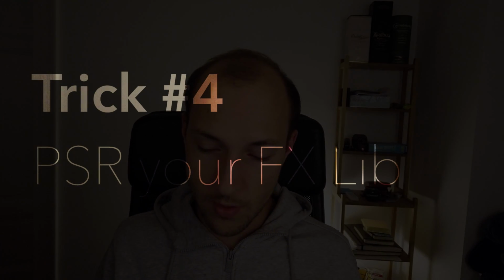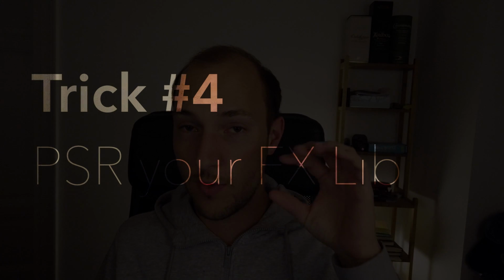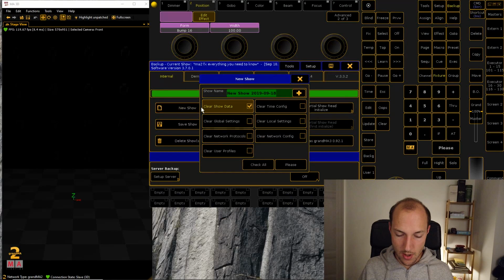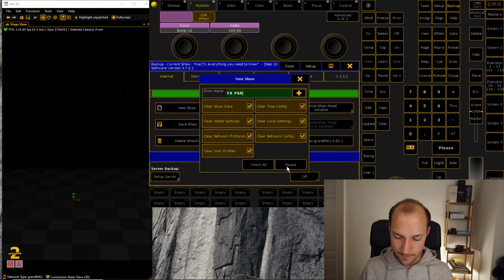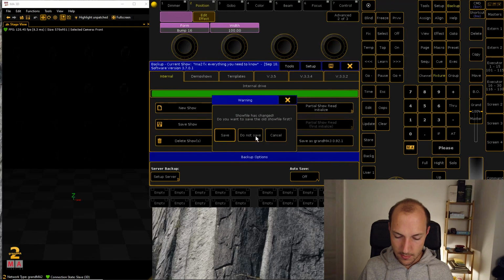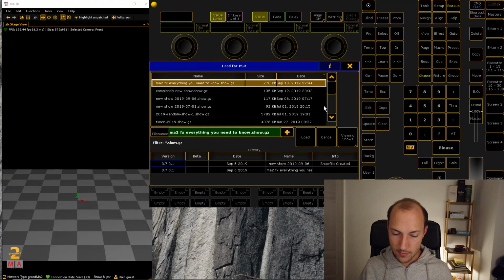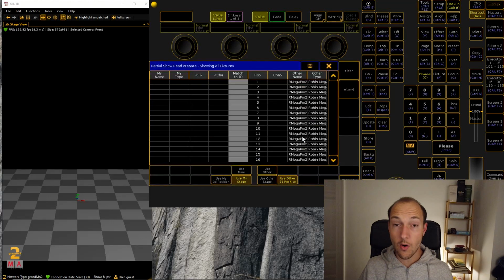Now, one thing that's really cool about using always the same Speedmaster with your template effects is if we actually go and open up a new show, and I'm just going to call this effects PSR, sure, let's save the old show file. Yes, please. Now, when we go into partial show read and we load this show with our template effects, and this could be your base show file, for example, I'm just going to use my fixtures in this case.